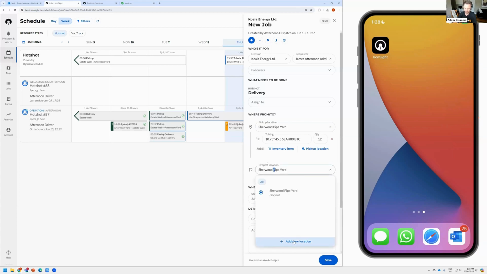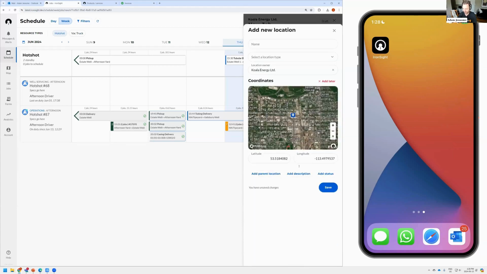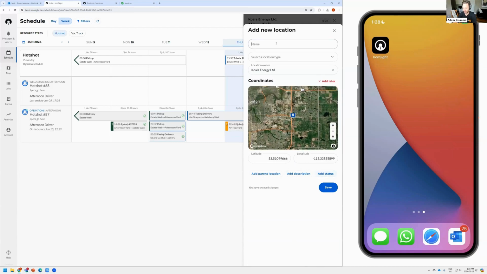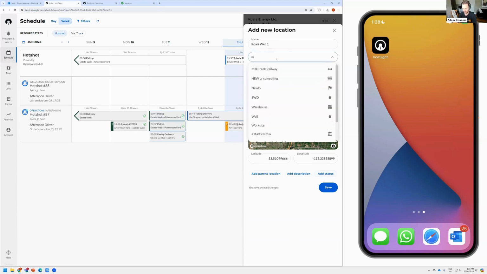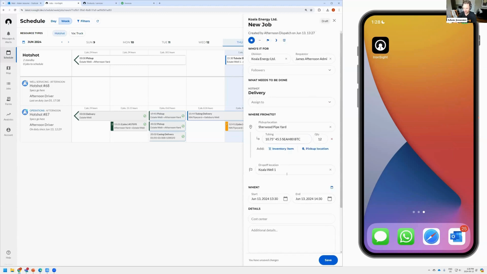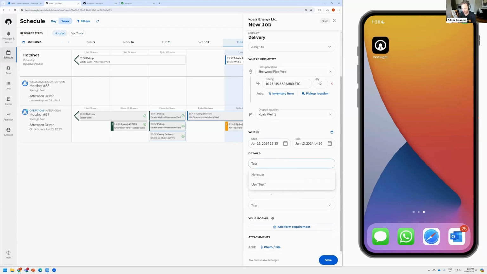And now let's add another location for the well that we're delivering to. So again, I'll pull up this little mini map and create a new location. So this would be Koala Well 1. It is a well location type. So these locations I just created will be available when you're creating jobs for that client the next time. We can put in some special instructions down here as usual and hit save.